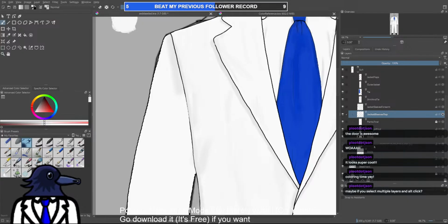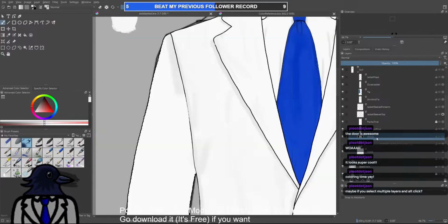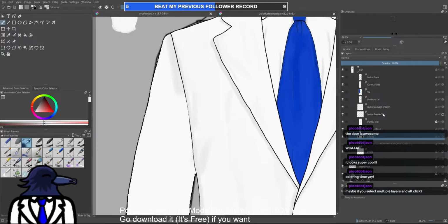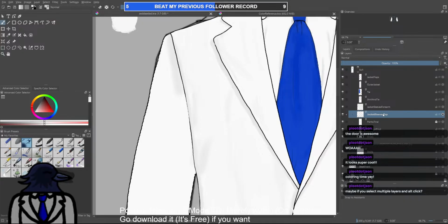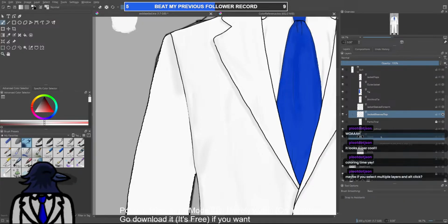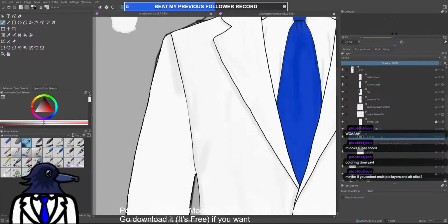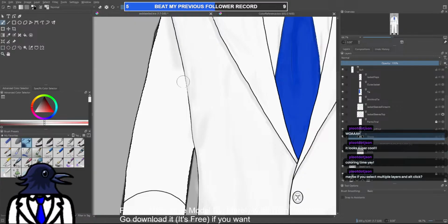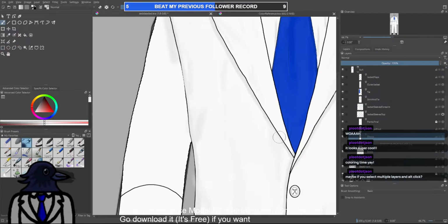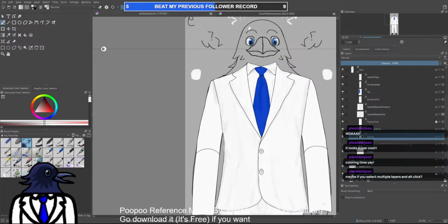Select multiple layers and alt-click. Nope, doesn't look like it. What if I did Control-Alt-Click? No, what if I did Control-Click and then Control-Alt-Click? Nah, doesn't look like it's working. Ah, I did the wrong layer again.